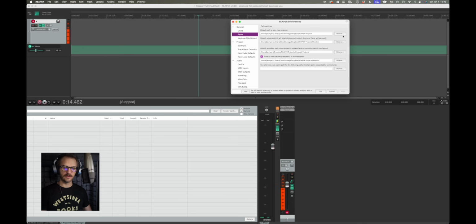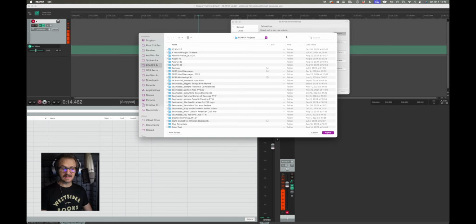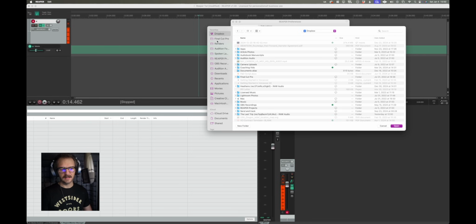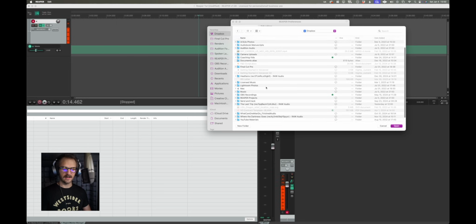Default path to save new projects. You can put this anywhere you want, but because I personally find that REAPER projects take up a lot of space, and I want to make sure that I've archived them, so I save them to my native Dropbox folder, which saves in my computer's desktop, and then I can offload files as I go.